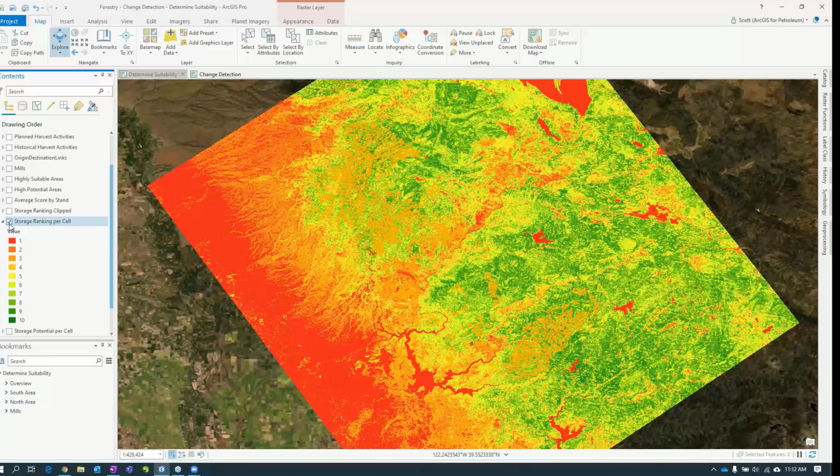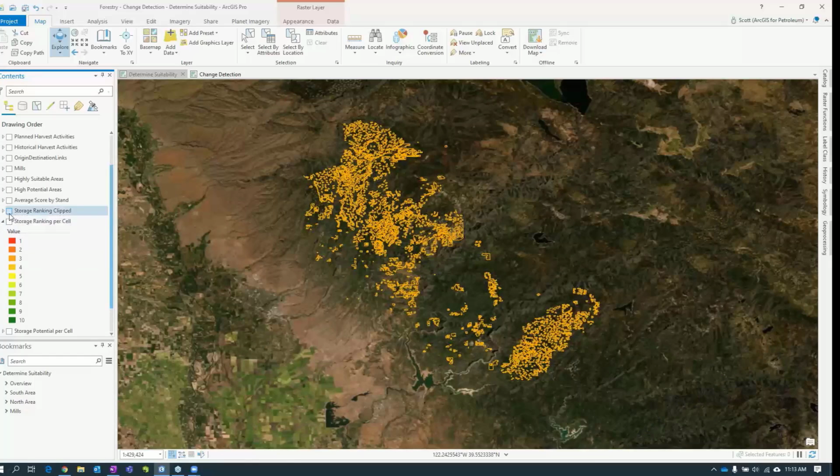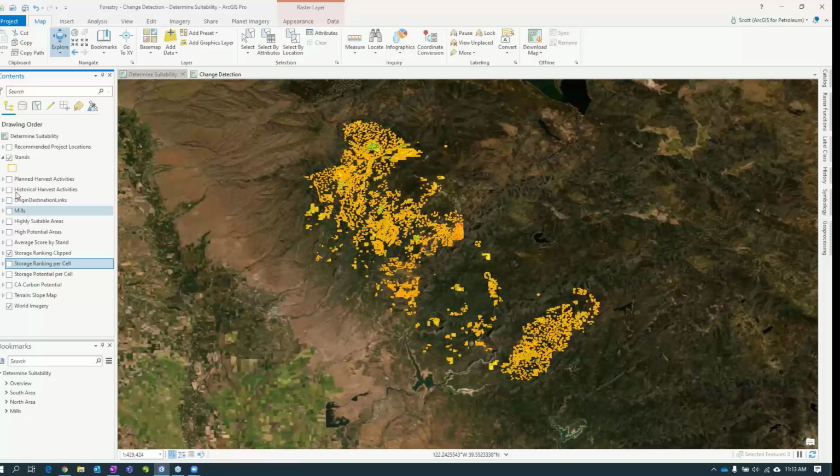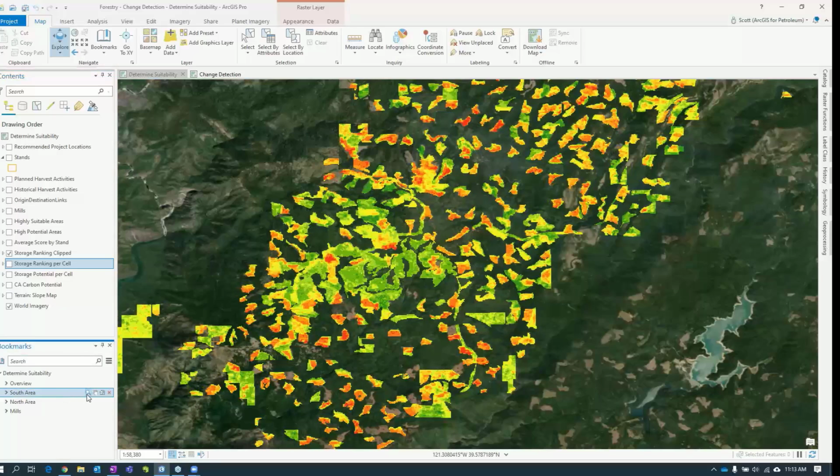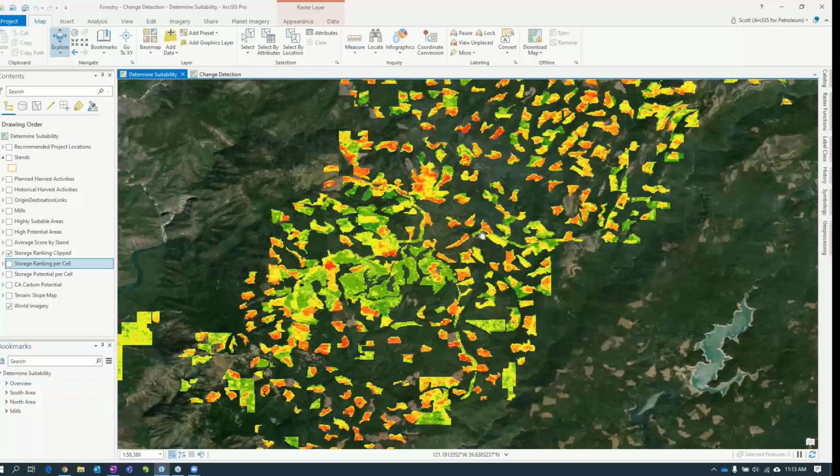And we're really only interested for this workflow in those areas that represent our ownership, our tracts or stands. So I'm going to go ahead and clip that data set to our stand boundaries there and turn off my stands real quick. And when we zoom in, we can now see a really fine example of the overall storage potential within each particular stand.